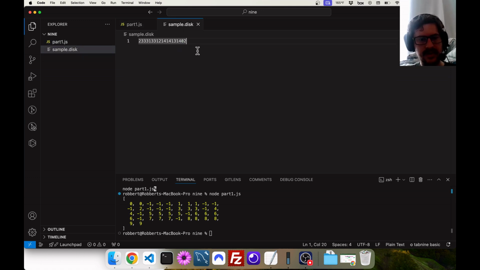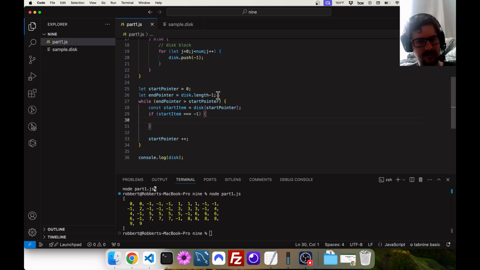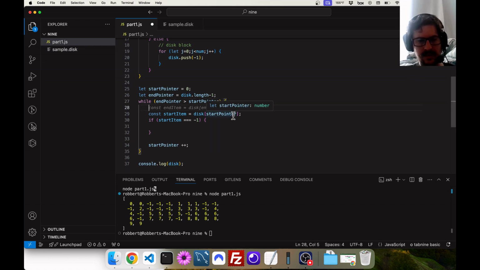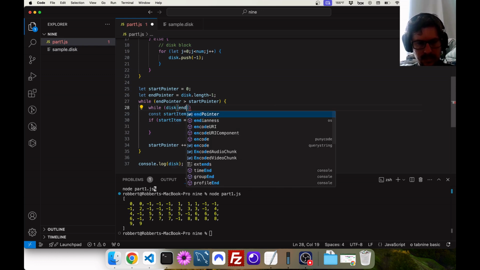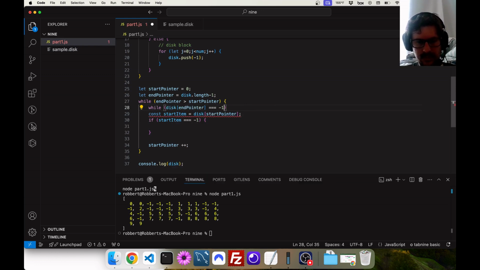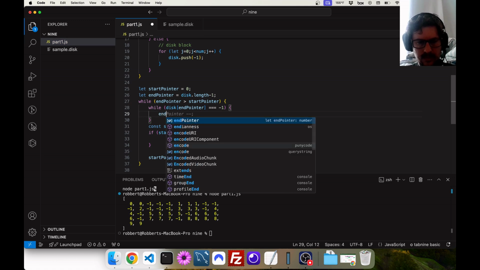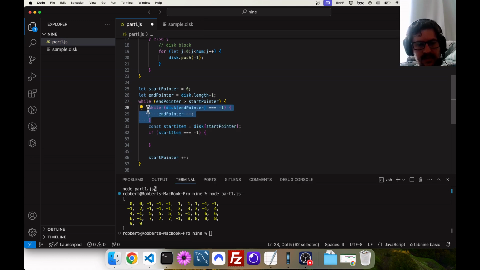Because what if they do give us something like this one, which is a specific odd number of digits? And so the last one is going to be a file. But if I put another one in there, well, that's certainly a thing that could possibly happen. So what we should probably do at the very beginning is while end pointer equals -1. And yeah, there we go.